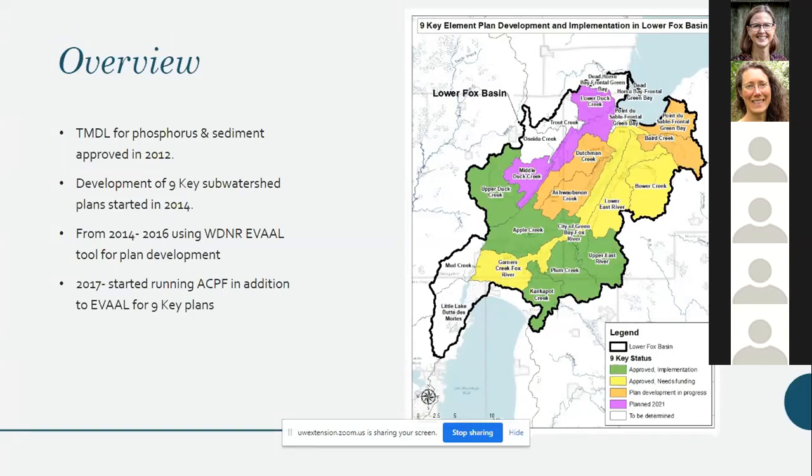The yellow watersheds, we're kind of waiting for funding to begin implementation. And then all those watersheds in orange are kind of in the different stages of development, or a draft has been complete. And the ones in purple are kind of where we're looking to move next.